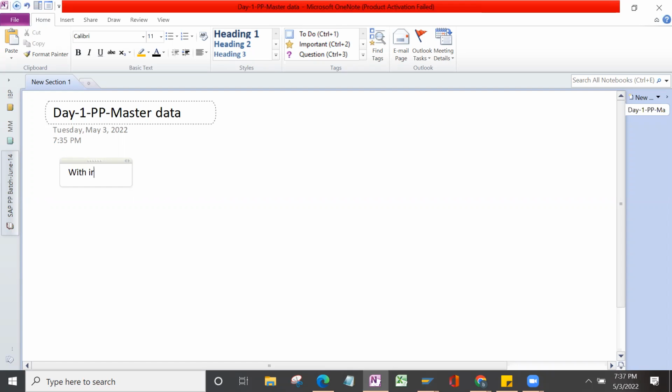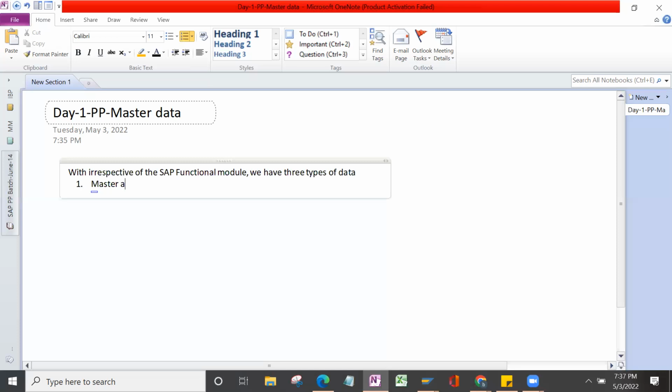Irrespective of the SAP functional module, we have three types of data. The first one is the master data, the second one is the transactional data, and the third one is the configuration or customization data. These three types of data are common across all modules.